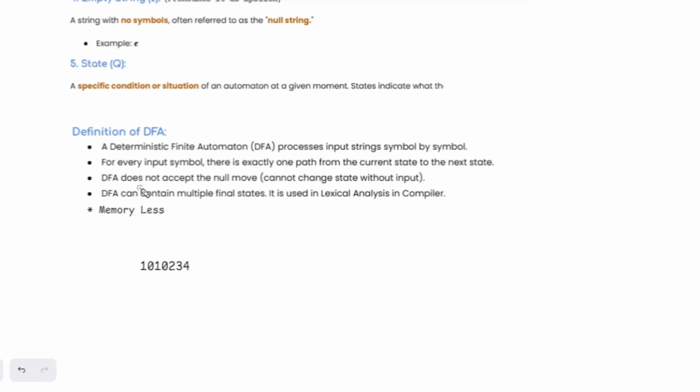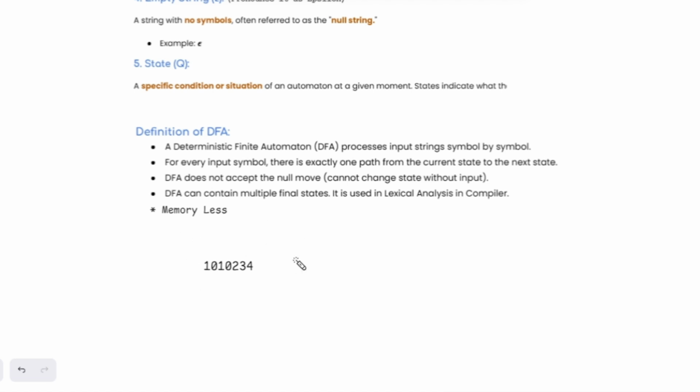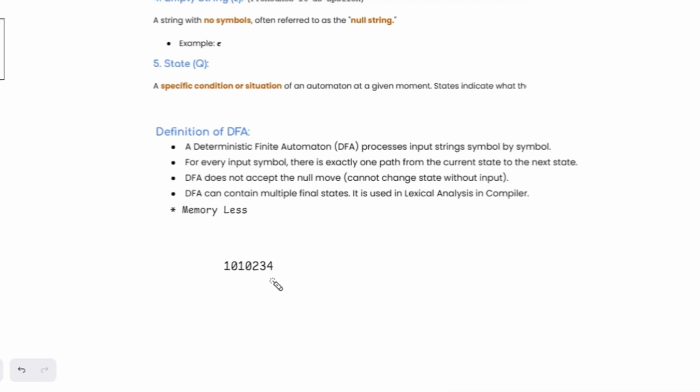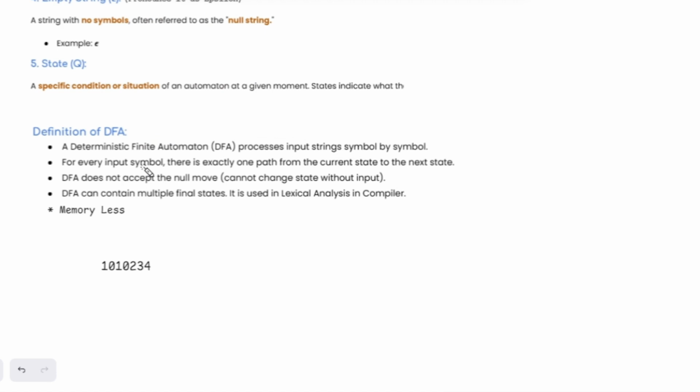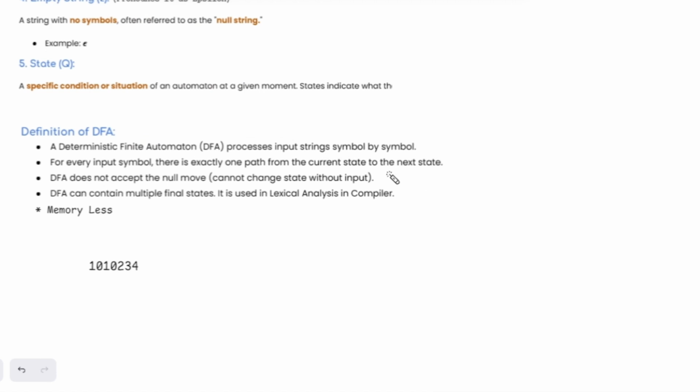The third one is that a DFA does not accept the null move. That means if you don't provide any input, it cannot change state. If you do not click a button here, it will not change the screen automatically to the menu page. You should click that button or give the input, and only then will the state be changed. So that's the third condition.